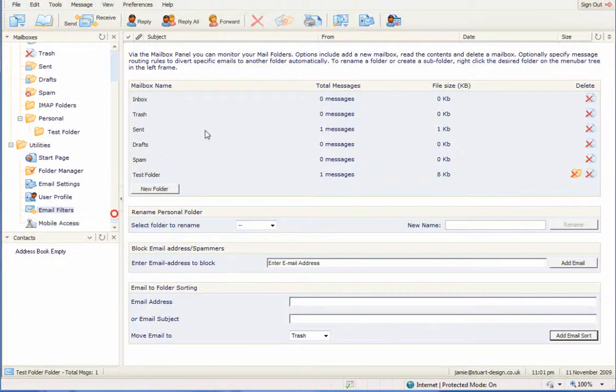Underneath the email filters, you've also got the details on all your mailboxes and all your folders. So as you can see here, it's telling me the name of the mailbox, and test folder is the one I've just set up, how many emails are in there, how large it is, and then you can also delete it. I wouldn't advise this until you've removed all the emails out of there.